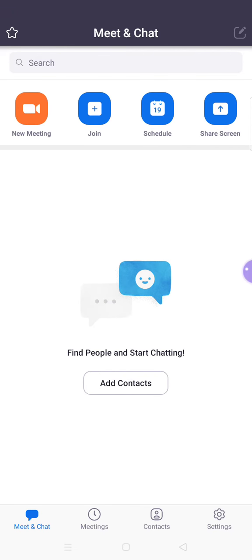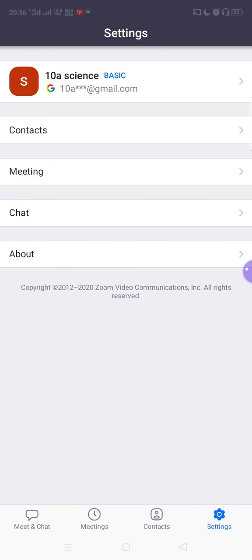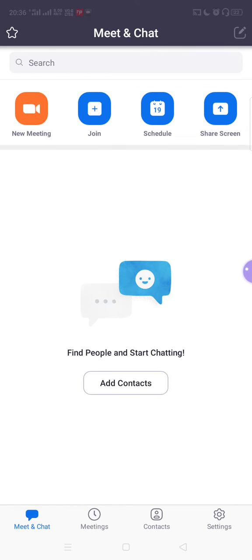You have to check whether we have logged in through our correct email ID. Go to settings on the right side at the top, bottom, sorry. Then you can see that 10th A science is there, and right, so meet and chat.